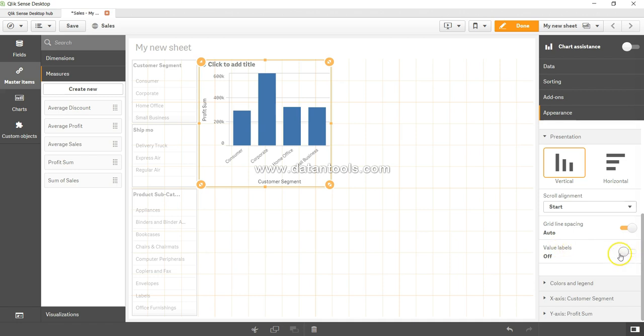Value labels, again simple on and off, so you can clearly see if I enable it, you are getting the labels. And as you can see, it is smart enough that over here the bar is reaching towards the height, so in that case it has put the label inside, but here in this case it is outside of the bar as well as in black color, whereas this is in white color. So that's the kind of smart feature we get.